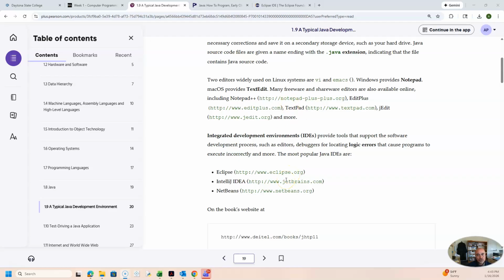So I want to take some time to show you how to go about downloading the Eclipse IDE from this site, which is www.eclipse.org. But before I do that, I also would like to mention that if any of you would like to use NetBeans or JetBrains or any one of the above ones, you're free to do so. However, I personally would be using Eclipse.